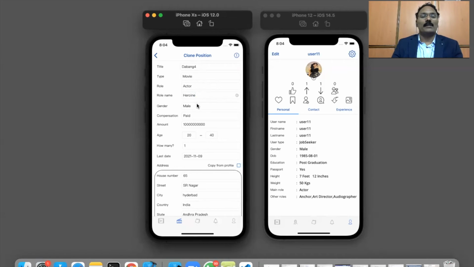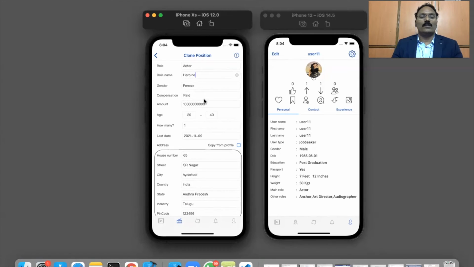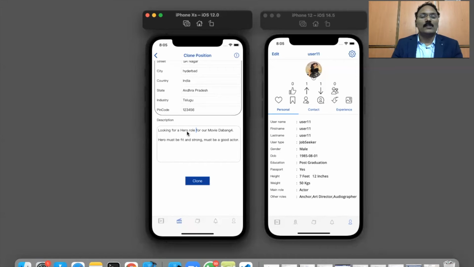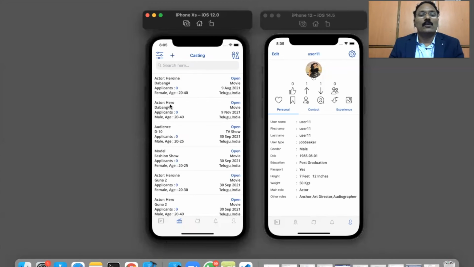Heroine, movie, actor. So gender equal to female, and payment equal to paid, and amount is same. Okay, age also same. Just make whatever changes you want, and then change the description as well. Looking for a heroine role for our movie. Heroine must be beautiful. Okay, whatever you wanted, you can write it here. Okay, this is the hero role you created and heroine role you created.